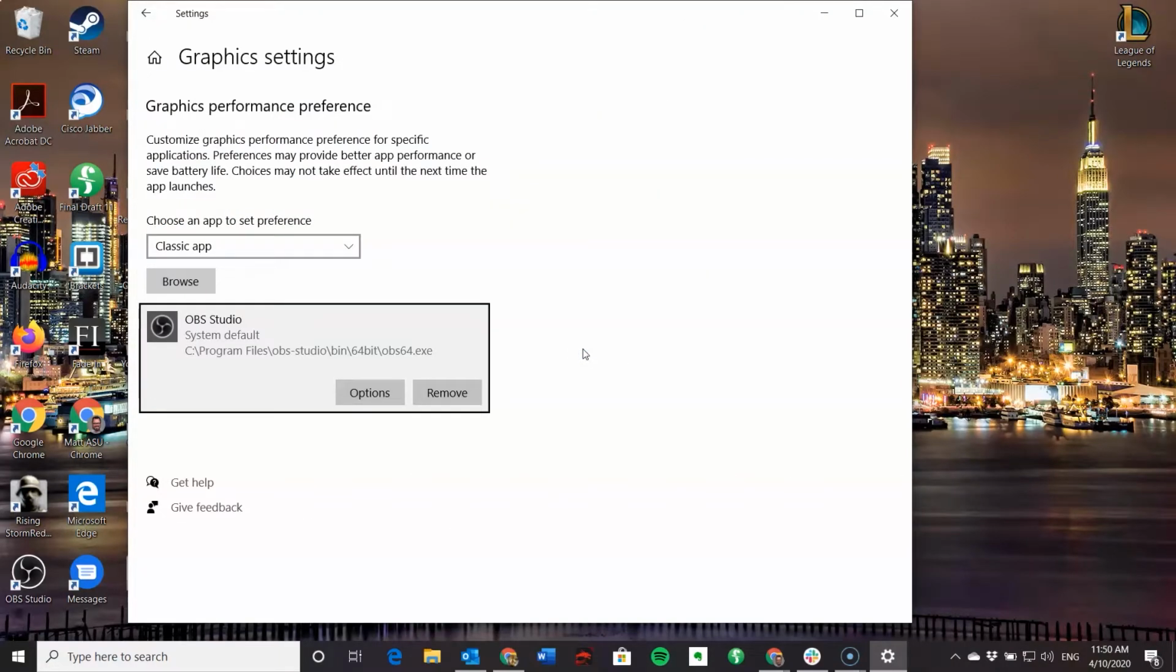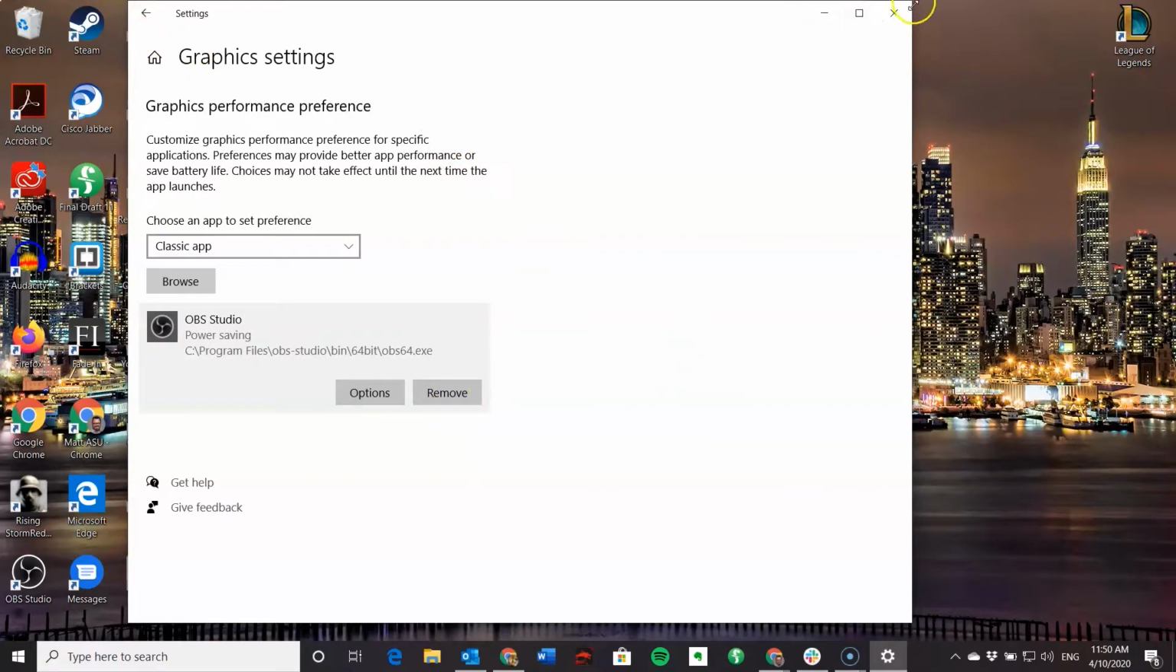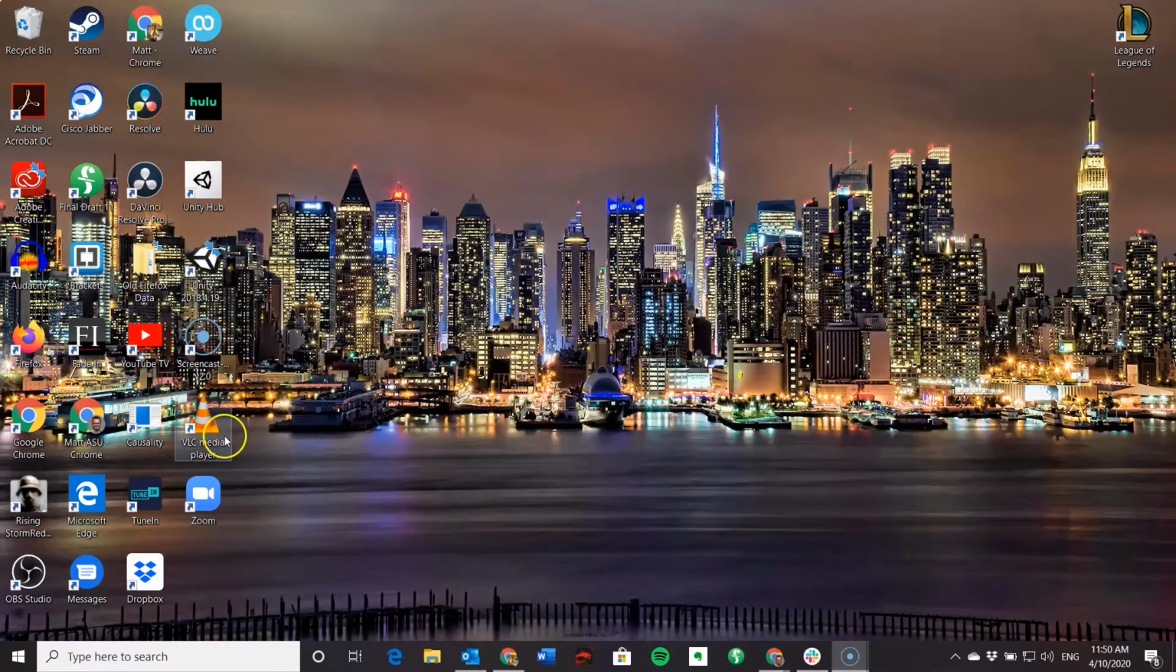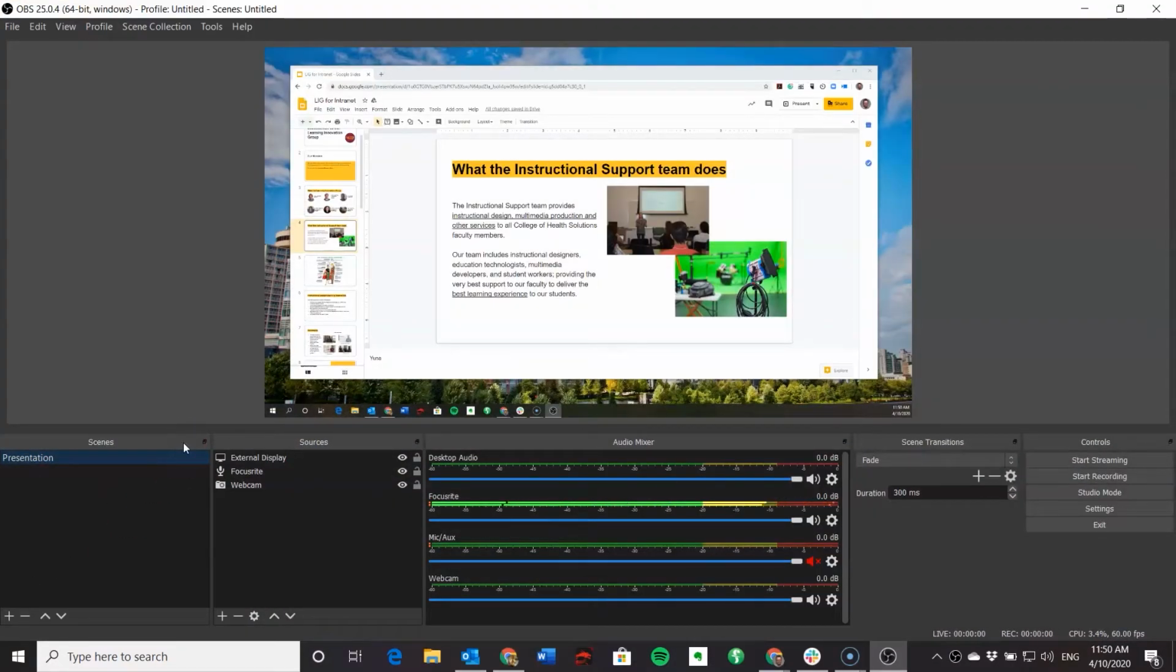Now, we're not quite done here. So we are going to click the options, and as you can see here, there's a power saving GPU. That's the Intel onboard, and then there's a high performance GPU, and that's the NVIDIA GeForce, and that's for high performance. We want to go with power saving, and that's going to direct our display in OBS Studio only to be in the power saving mode. So let's go ahead and hit save. We can go ahead and get out of that, and we'll go back to OBS and see that our display that we already added, well, look, it's right there.